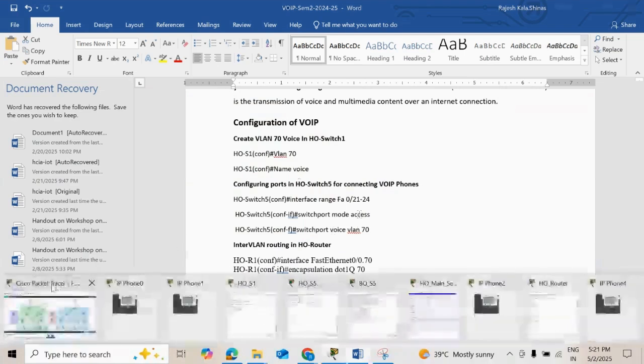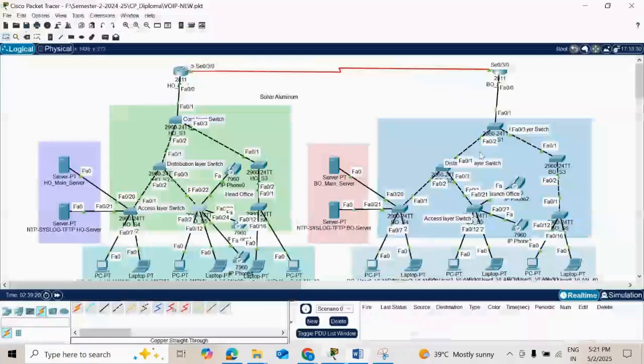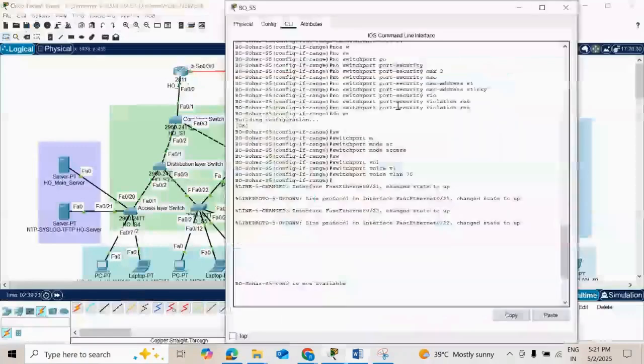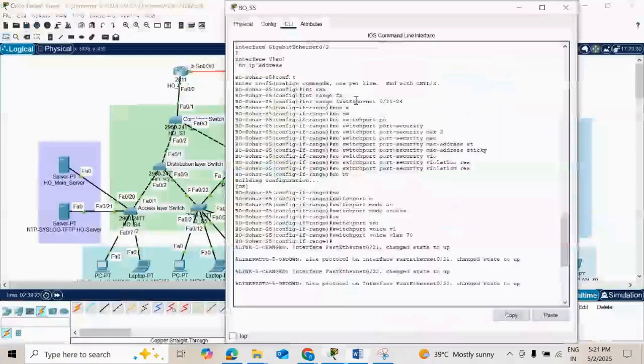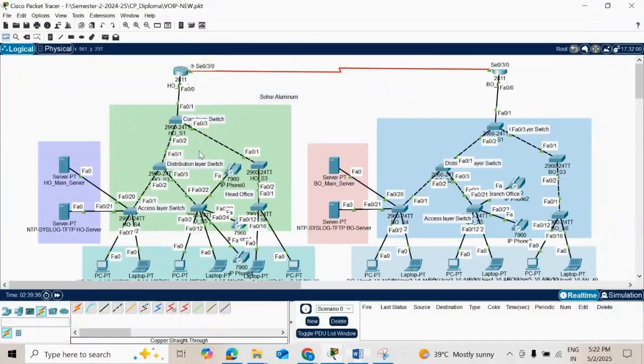Okay, if you want to see, go here to branch office switch 5. You can see the FA range FA0/21 to 24. In my switch I had already configured switchport port-security, MAC address maximum 2, violation. So I remove that by adding no in front of all the commands. If you didn't add port security, no need to do this. After that I put switchport mode access, then switchport voice VLAN 70. Done.